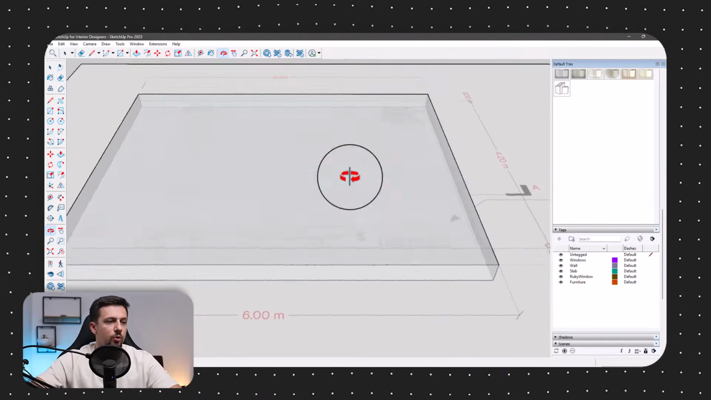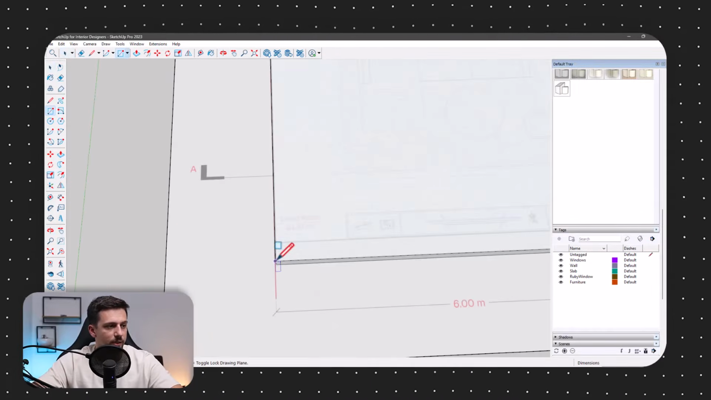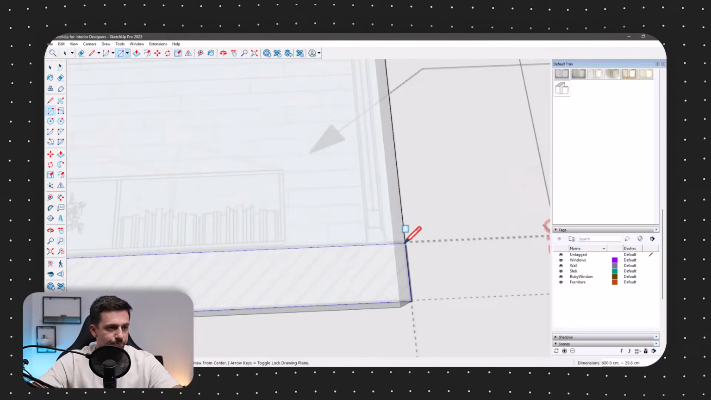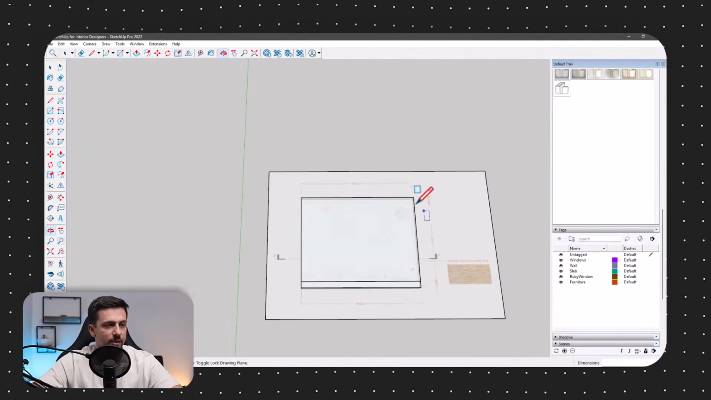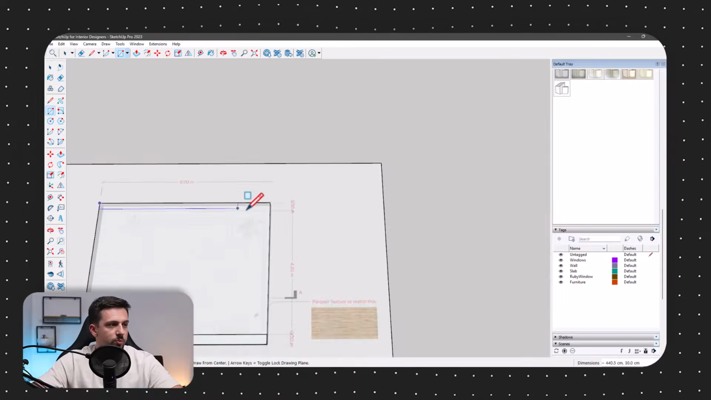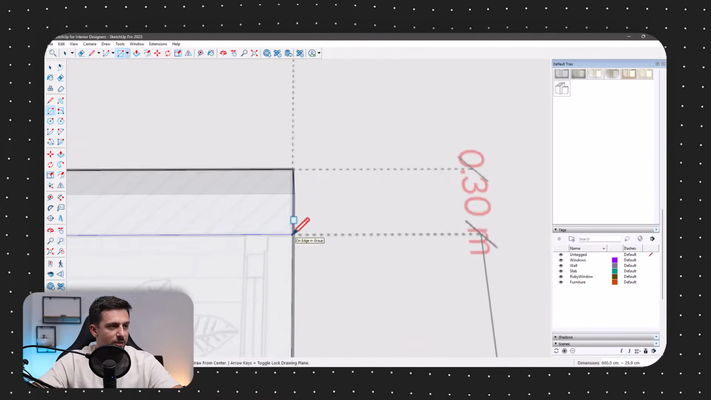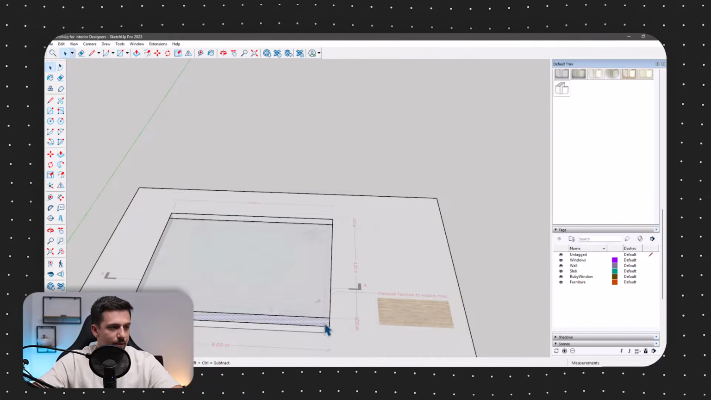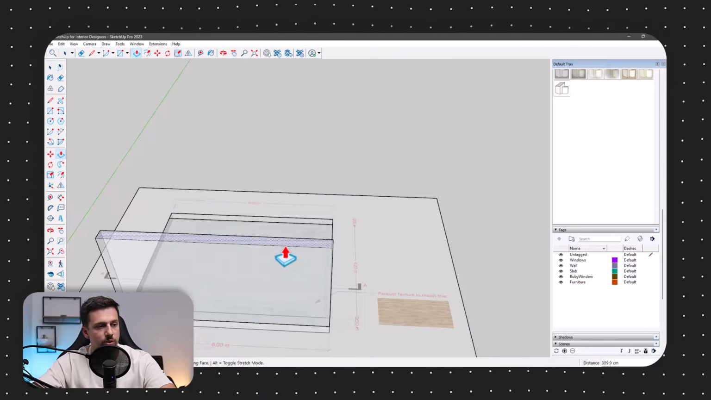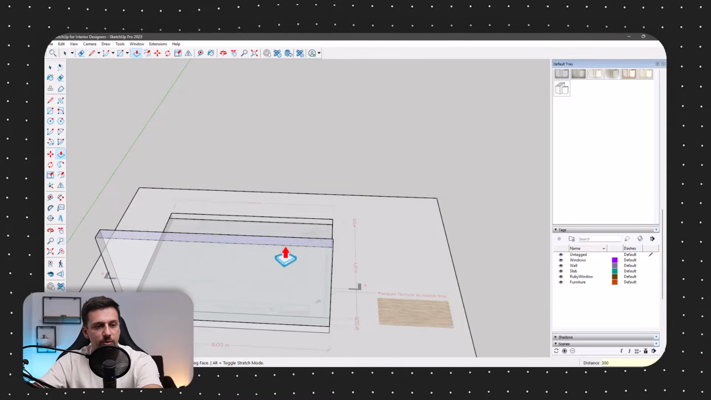So then what we can do is I'm going to use the rectangle tool, start from this point over to this other one right here, and then start from this point over to this other one right here. Let's push pull this upwards for about 300 centimeters. We're going to click enter.